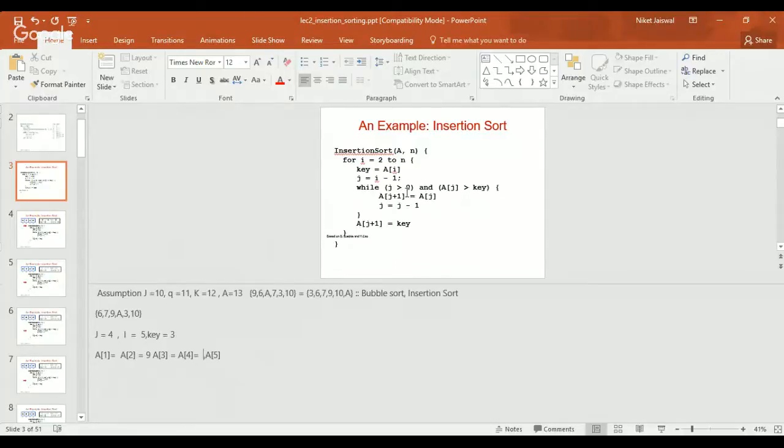Okay, so now again the loop starts. 4 greater than 0, yes, because j is 4. Is a of 4 greater than 3? Yes, because 13 is greater than 3. Now whatever the value of a of j plus 1, where j is 4, right? Correct. So now this value of j plus 1 is going to get replaced by a of j.